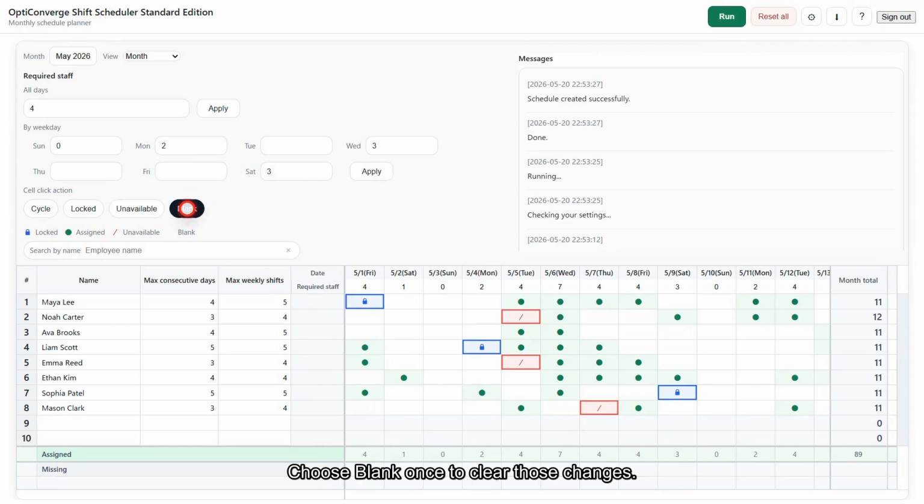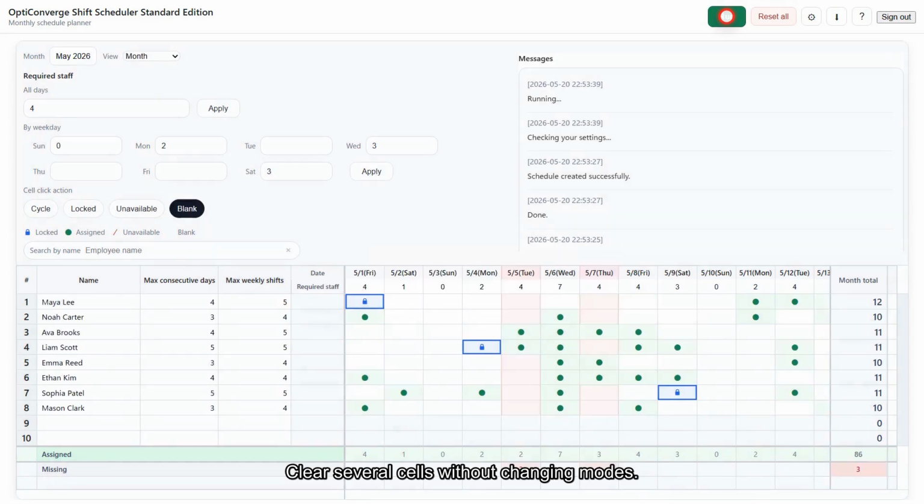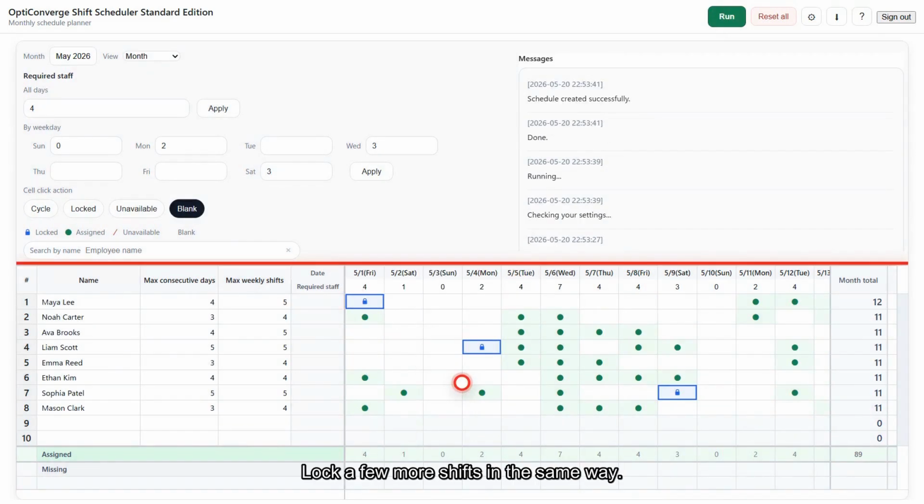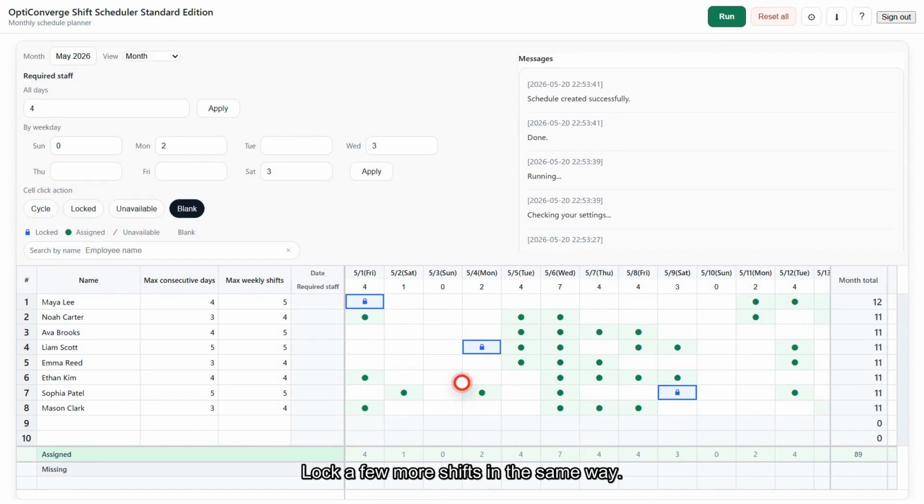Choose blank once to clear those changes. Clear several cells without changing modes. Lock a few more shifts in the same way. Run again after adding those locks.